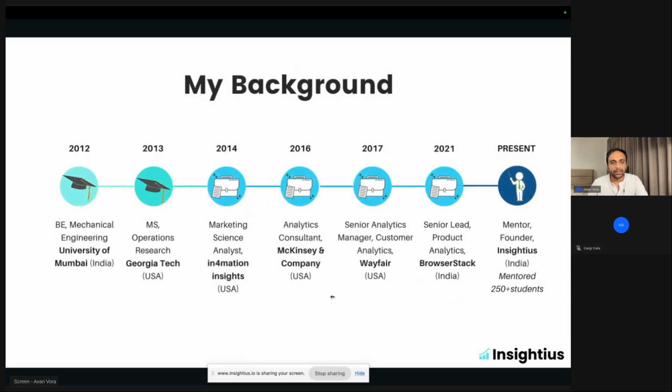Cool. So my background here: I started my career in analytics in 2014, but going just a bit before that, I'm a mechanical engineer by education. So I graduated in 2012. Like anyone from India, right? We do engineering and then decide what else to do, right? Or at least many of us.